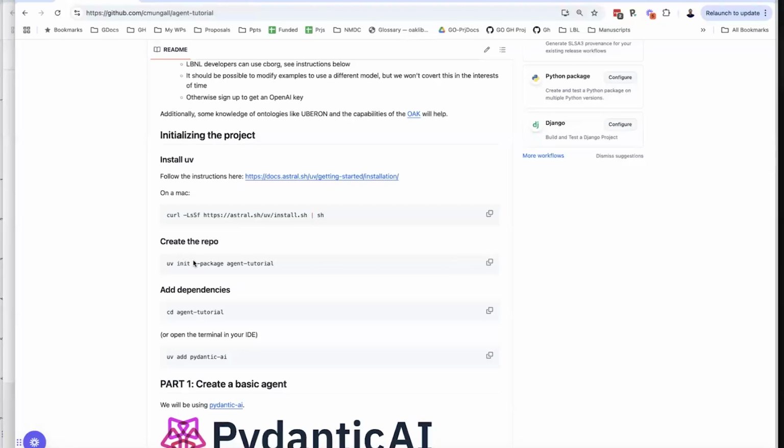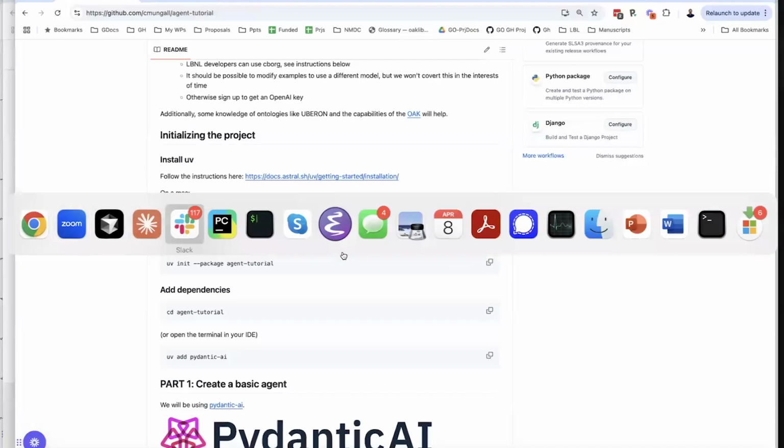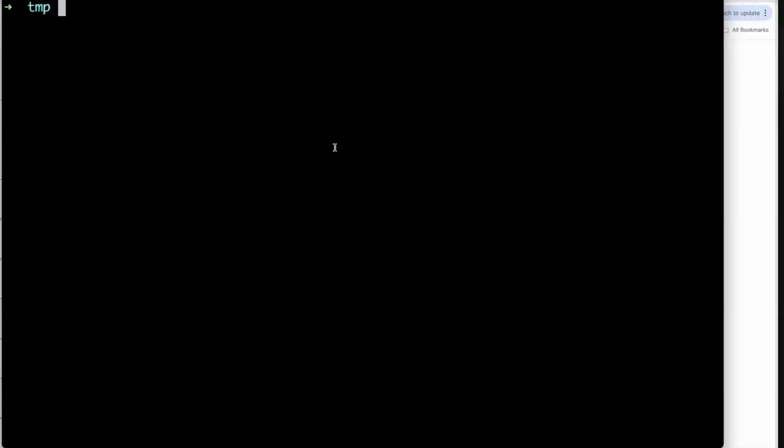We're going to copy this first command, create the repo. I'm going to navigate over here just to a temp folder. I'm going to run this uv init, and then we're going to give it a name, which is agent-tutorial. What I suggest is you don't have the repo for this tutorial checked out. It's got the same name. We're essentially going to be recreating it, but you have that there in the background in case you need to refer to it. And of course, after me saying UV is super fast, it appears to be stuck here.